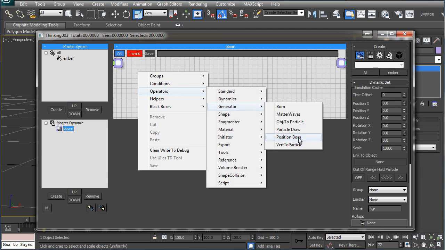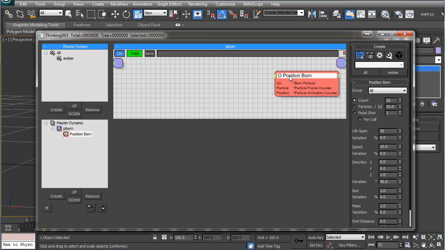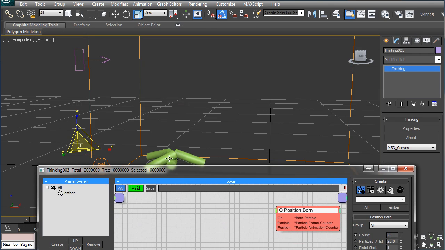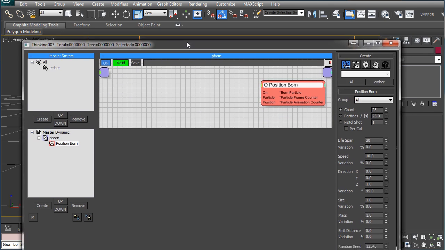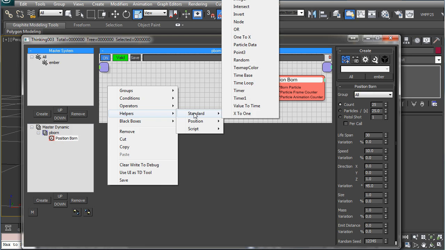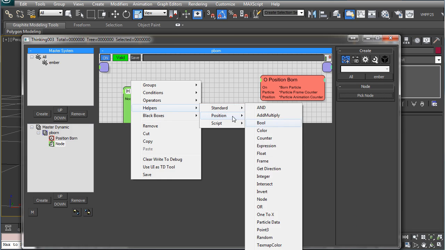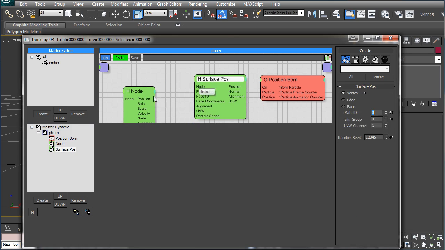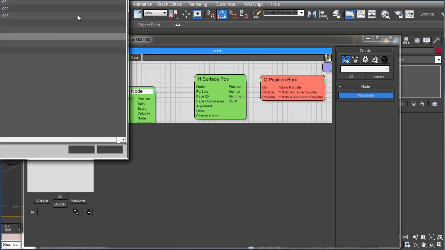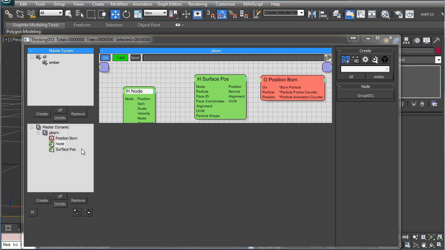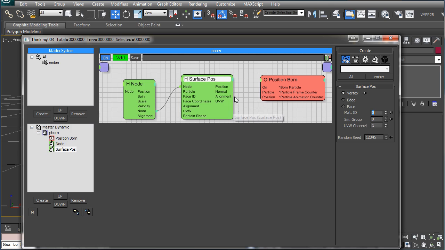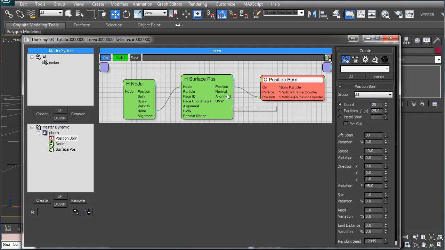So let's create a position bond operator, and the particles are going to be generated from the cylinders, and the cylinders are grouped together as a group. So I'm going to select the cylinders as the source. So let's go into the helpers and create a node helper, and I'm also going to get a surface position helper. So let's pick the node. Let's select group 001, and let's pump the node into the node of the surface position helper, and let's get the position of the surface position helper and put it into the position of the particle bond helper.